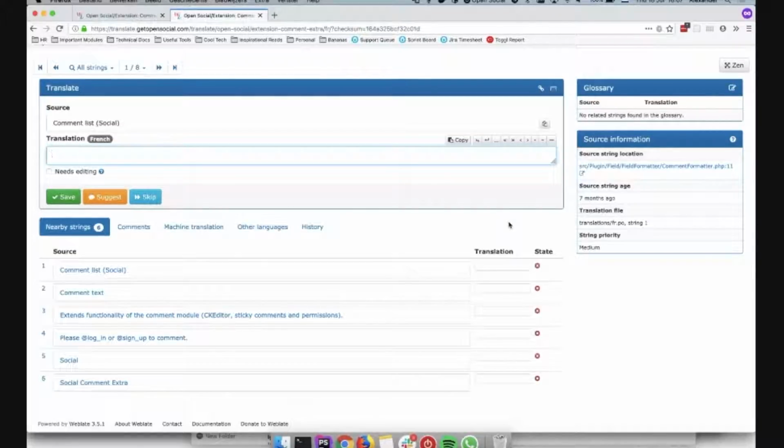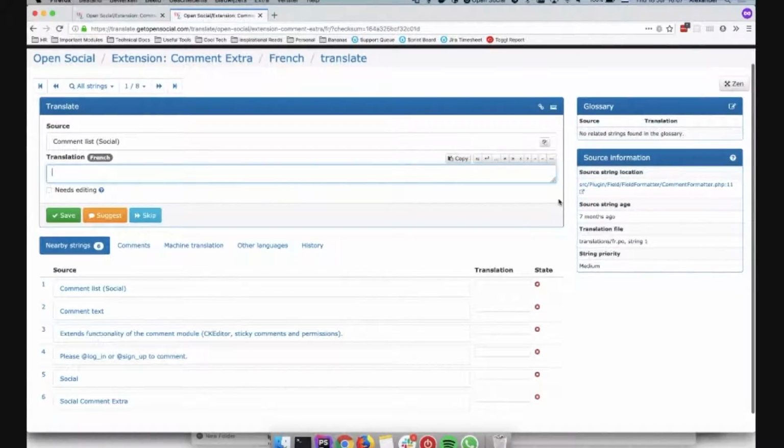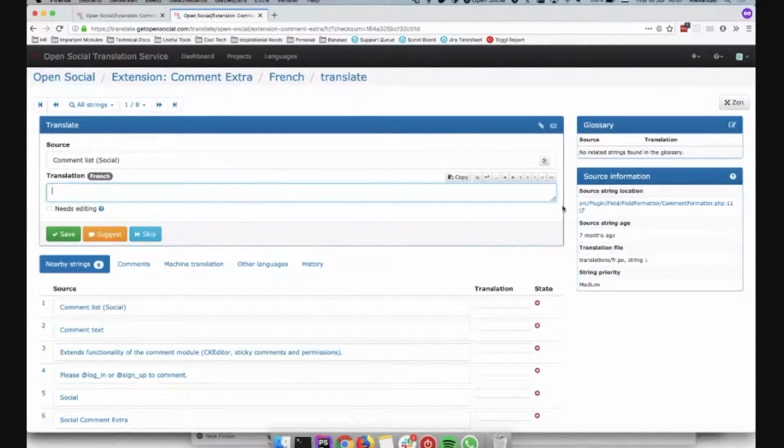If you find that there's an error in one of the source strings, then you can report it as a bug in Jira, or I believe through Lilian. Yeah. And then something that's useful to help us find it is to give us the source string location. That lets us know where the string is in the source code so that we can easily change it.